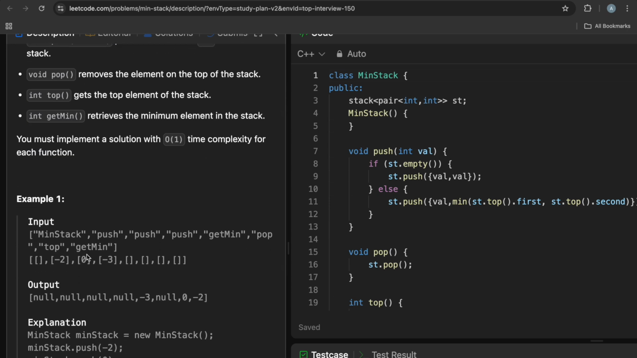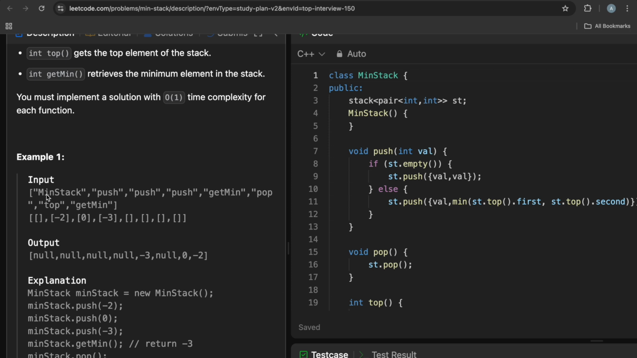And example number one is given as follows. First of all, this is MinStack, so we are initializing our stack. Then we are pushing -2, so -2 is pushed, and the output would be null in this case. Then we are pushing 0, so again the output would be null. Then we are pushing -3, so the output would be null. Then we are making the query getMin, so out of these three, the minimum is -3, so -3 is returned.